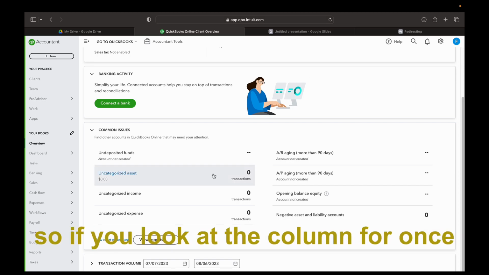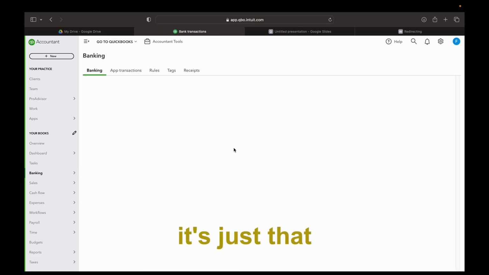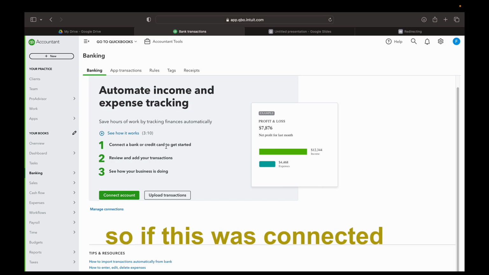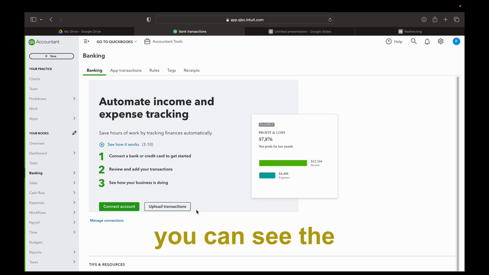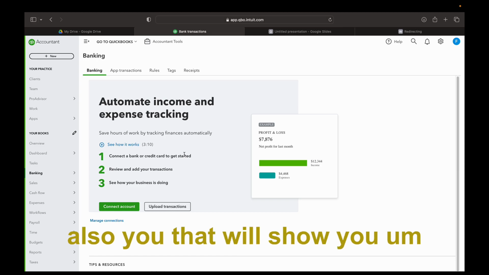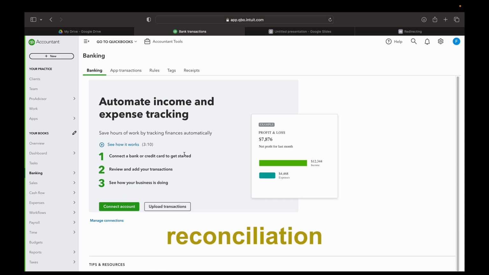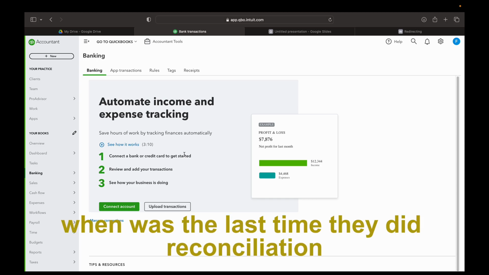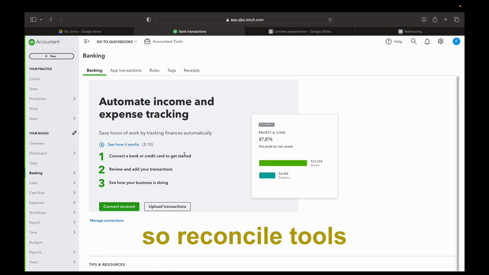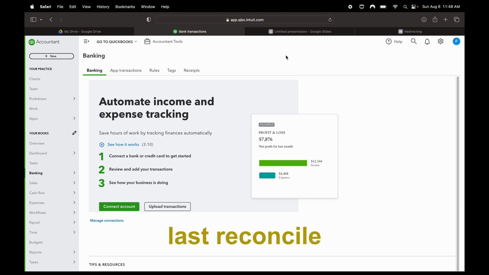If you look at the columns once you click on the banking activity, it's just that this is not connected. If this was connected, you could see the reconciled and unreconciled columns. That will also show you information about the client's reconciliation: when was the last time they reconciled their books? The reconciled totals indicate the number of unreconciled transactions and the date when the books were last reconciled.